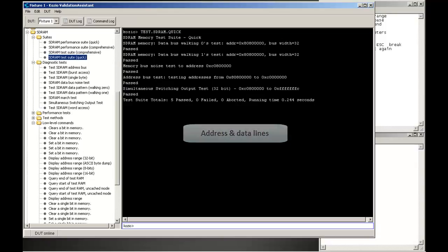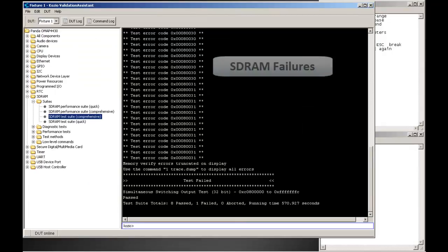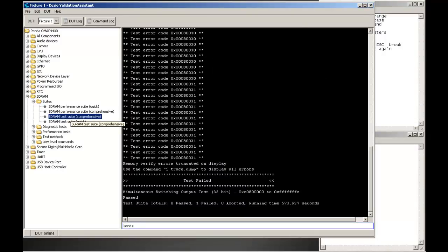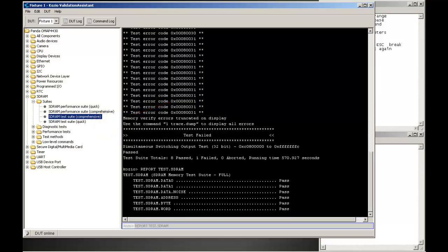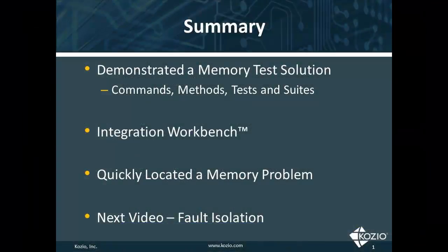We will now launch the comprehensive SD-RAM test suite. This takes several minutes to test the entire SD-RAM subsystem. For this demonstration, we'll start it and come back in a few minutes with the result. As you can see, there were SD-RAM failures in the comprehensive test suite. To determine which particular test in the suite failed, we can right-click on the test suite entry and display a report of the results. By doing that, we see that it was the SD-RAM burst test that failed. In that failure code, you can look up in the Casio user manual.